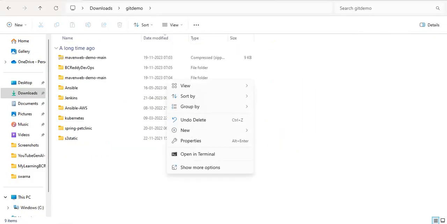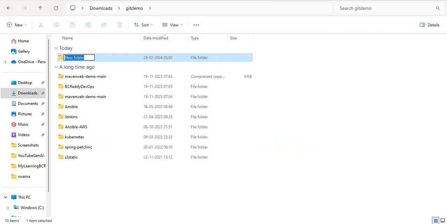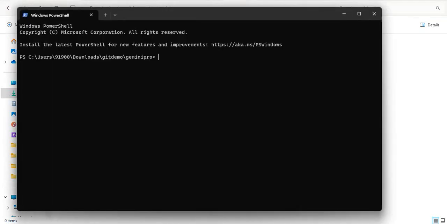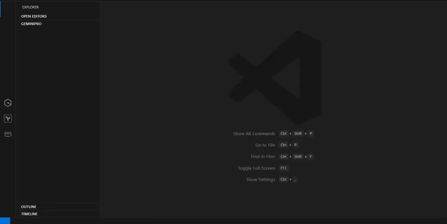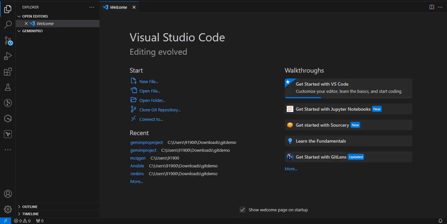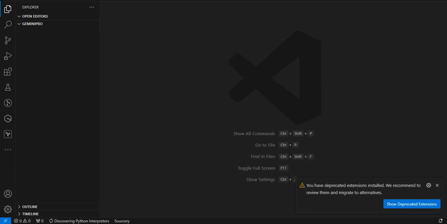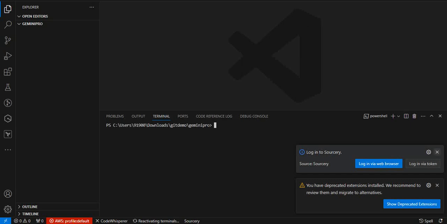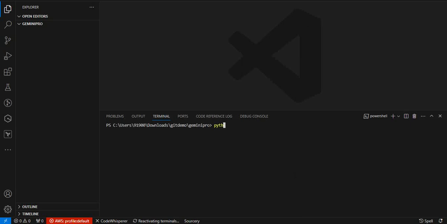So let me create one new repository, Gemini Pro. If you type code dot, it will open in Visual Studio. If you check the Python version with python --version, you can see I have installed Python 3.11, and 3.9 and above is required.